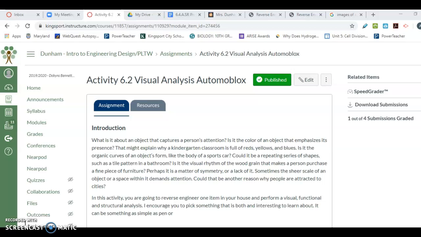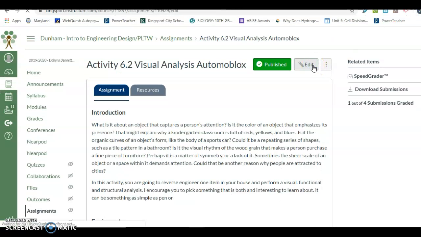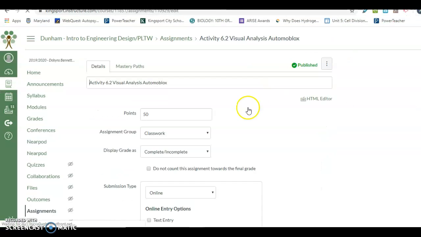Hi guys, I was going to go over 6.2, the visual analysis Automo blocks. So this isn't meant to be an Automo blocks assignment, so I'm going to change that right now.